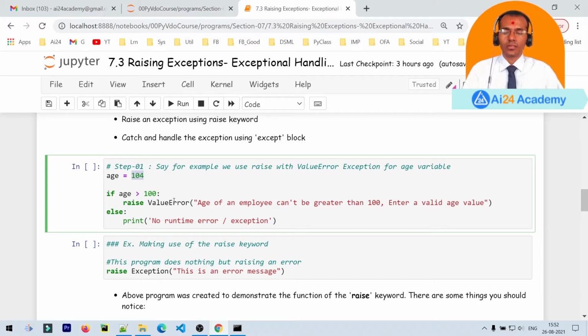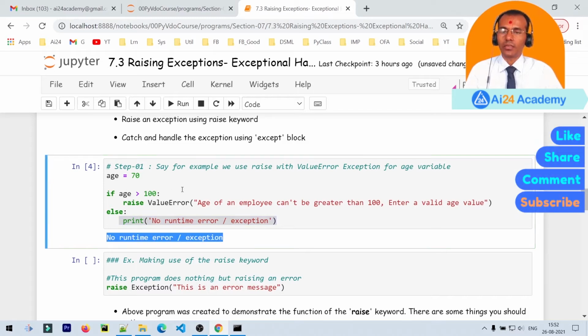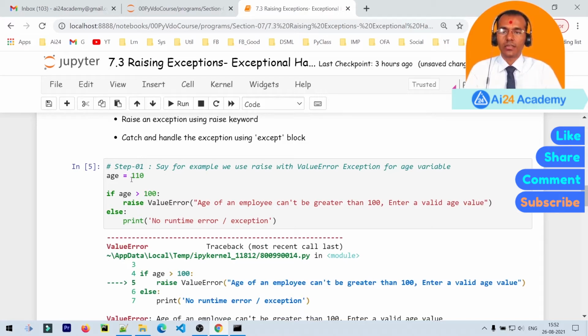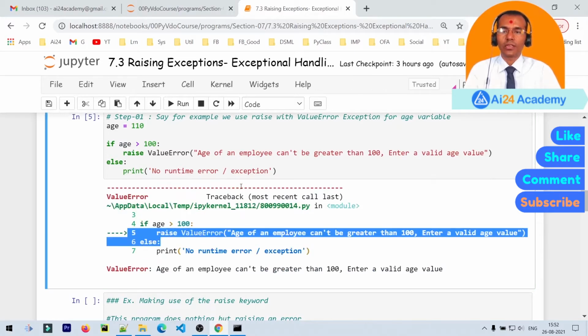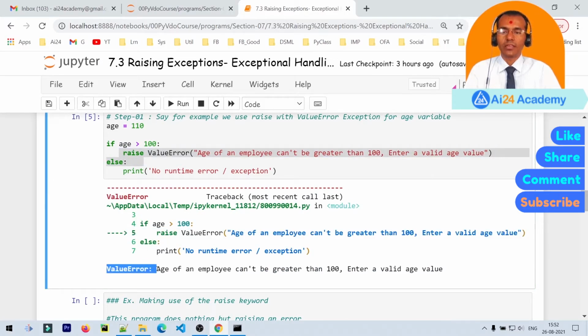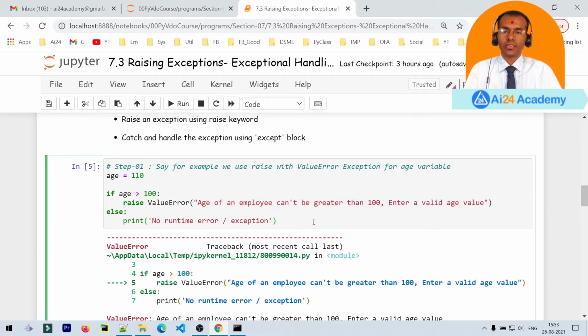Say for example, let us run this program, and if we enter the value of age as 70 and run it, we can see that age is not greater than 100, and hence it has printed this message, no runtime errors. Now let us make this value 110, and now we see that age is greater than 100, and hence it has raised an error, and the error is in line number 5, that is this one. So what is the error? The error is ValueError, the same error name, and the message that we have written over here is the same message displayed over here: age of employee cannot be greater than 100. So this is the very first step, that is how to raise a custom exception using the raise keyword.